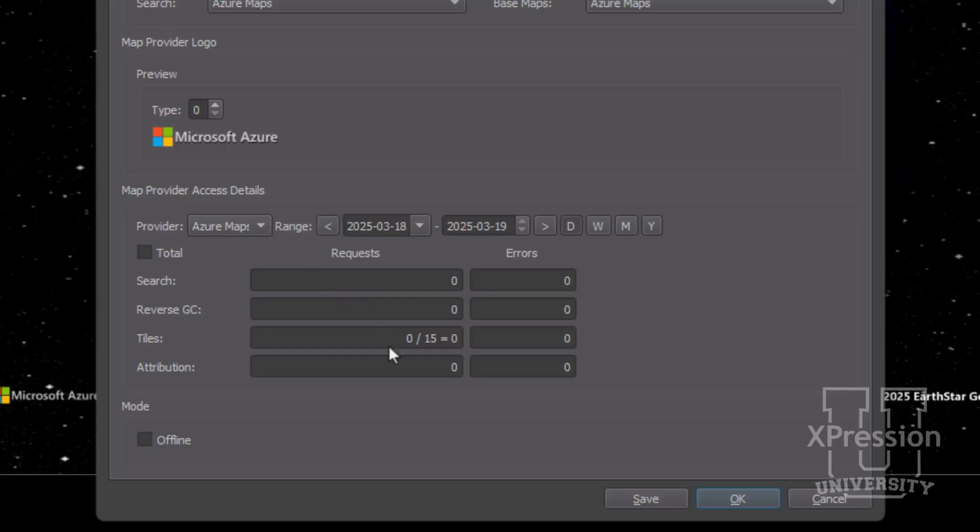I don't have any reverse caching. I have no tiles downloaded, no attributions. I can change this so I can see it per day, per week, per month, per year, or I can go and create a custom search by showing a start date and an end date for my search.